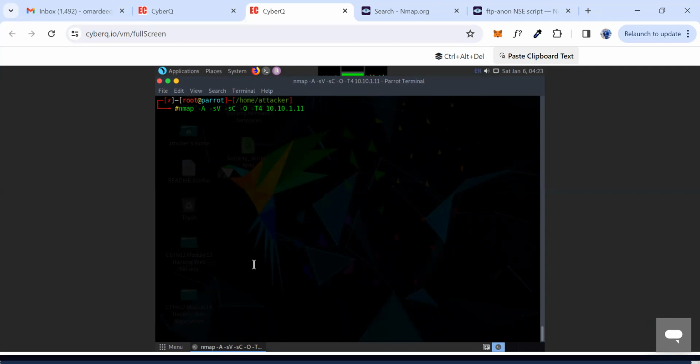Also, you can simply do redirection, like you can redirect it to, suppose, nmap, target machine name, .txt. You can simply say like that. So there are a lot of things to do in Nmap.